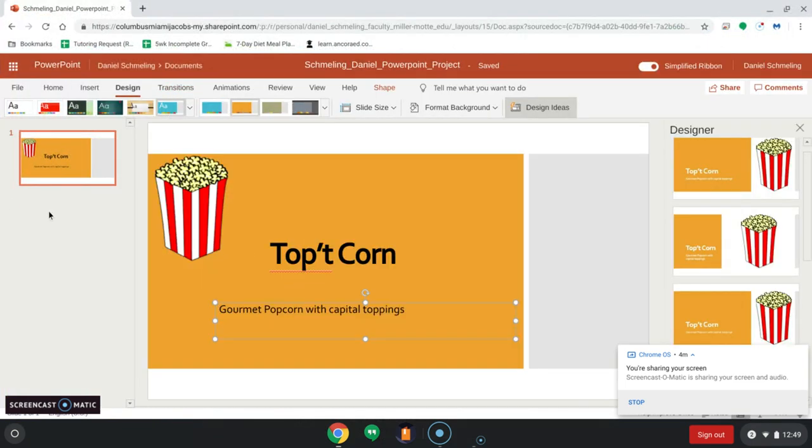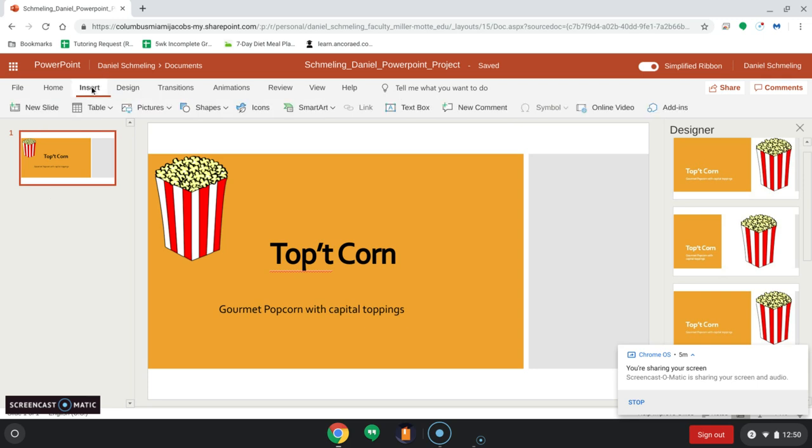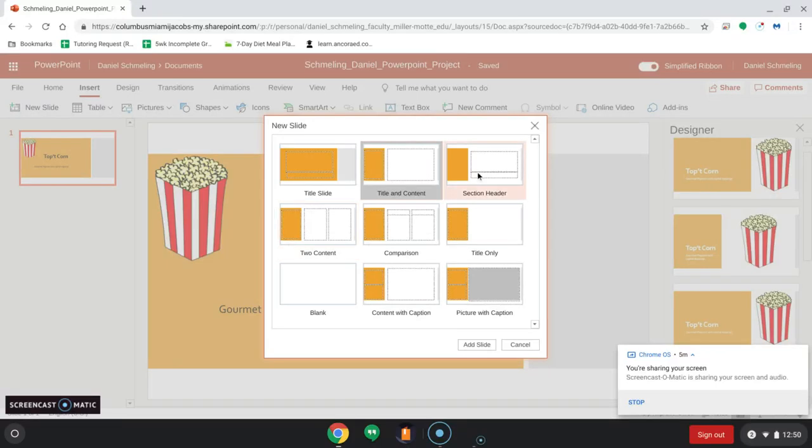You could simply just kind of double tap here with this, this is a Chromebook now. I double tapped and I get the new slide feature. Or like I said, you could insert a new content slide, right? So insert new slide, a content slide.